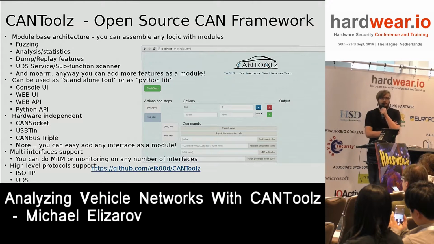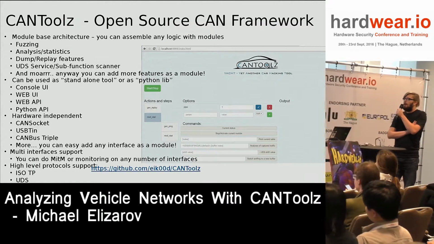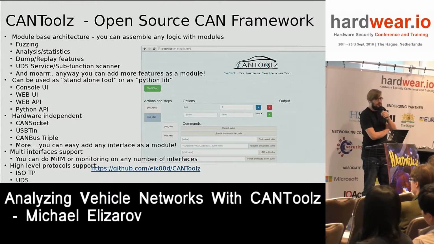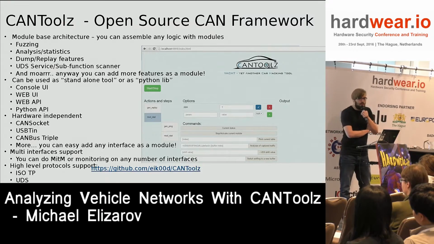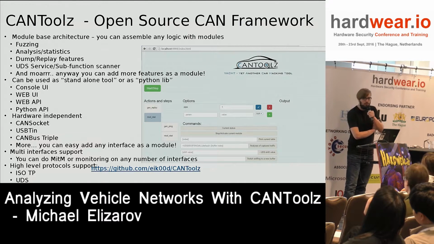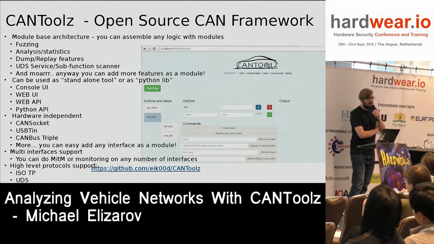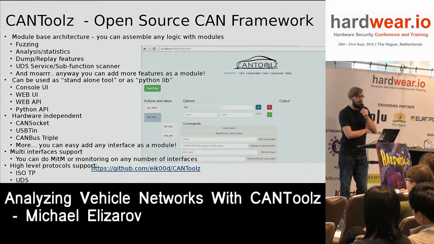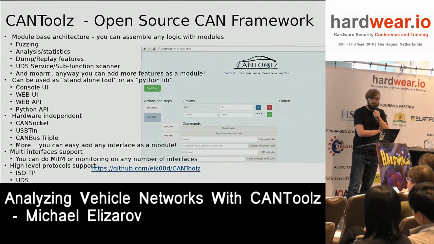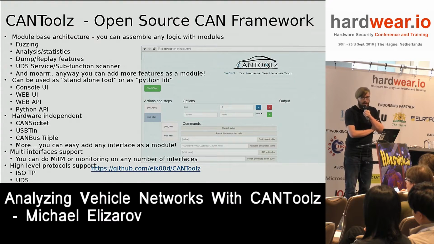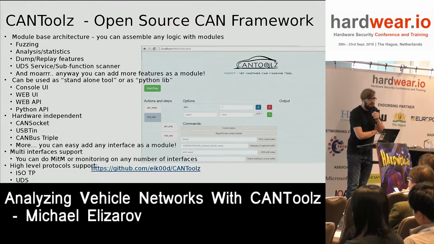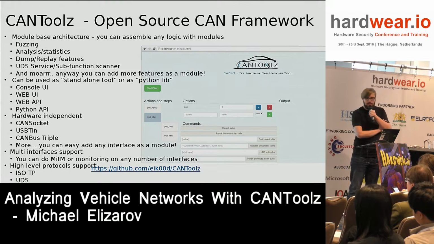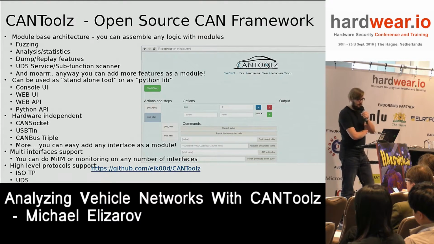In CANToolz we have many modules, and we can use fuzzing, we can analyze, we can dump traffic, we can replay traffic, we can find the exact packets which we need to replay to, for example, close the door, open the door, activate the alarm, or disable the alarm, and so on. As I said, it has a GUI, and it works through a little Python server, so you can connect to CANToolz over the web. CANToolz is made in Python.